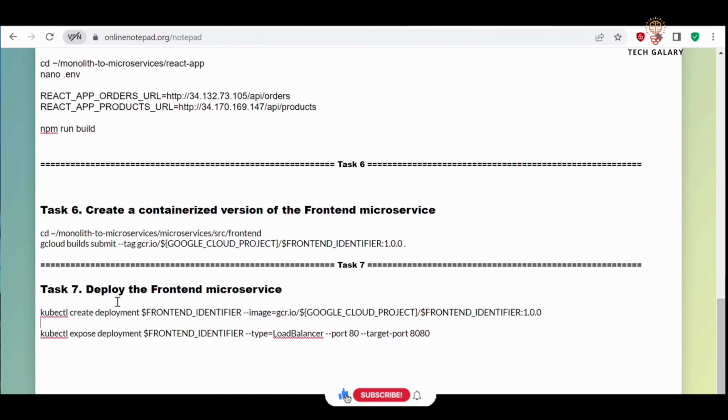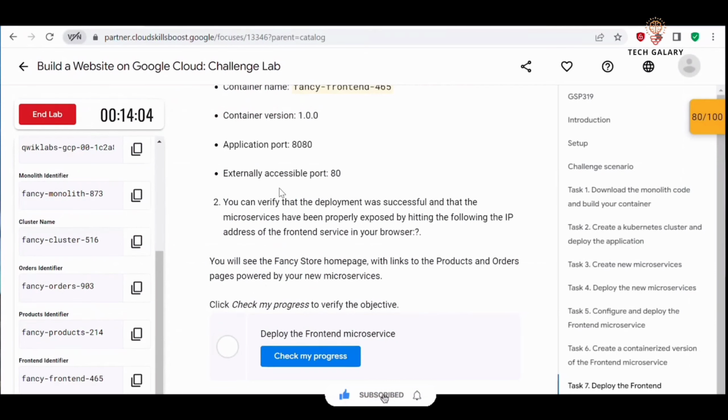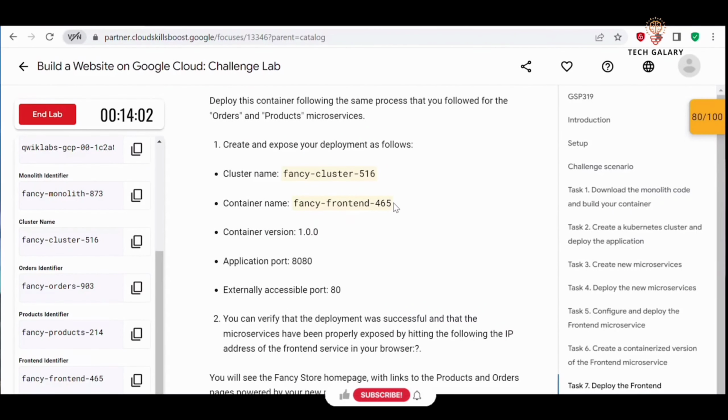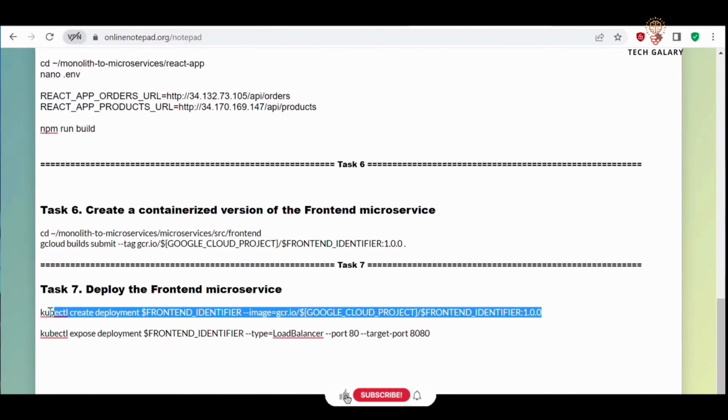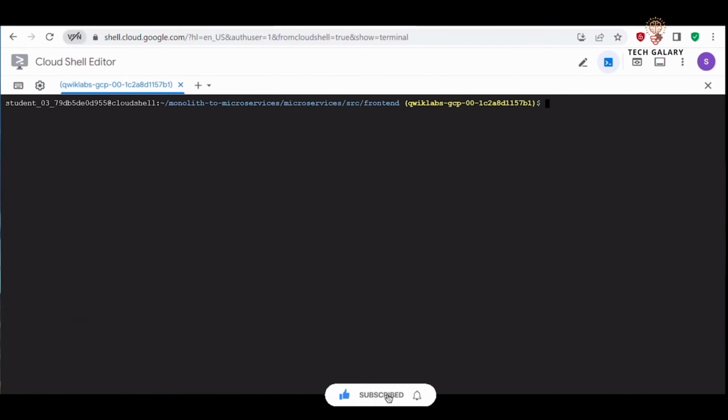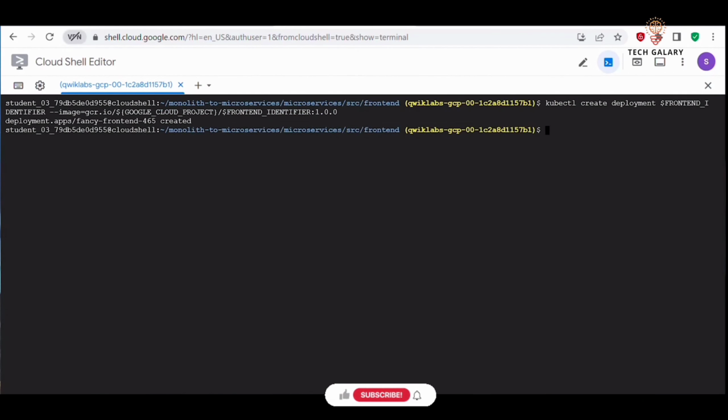Here we'll be creating the deployment for the front-end microservice. Here we'll execute kubectl create deployment followed by the deployment name and the image. So if we go back here, the container name, this image it will be using is fancy-frontend-465 and with this version 1.0.0. So let's copy this command, go back to our Cloud Shell, and execute it here. So we have created a deployment for the front end service.